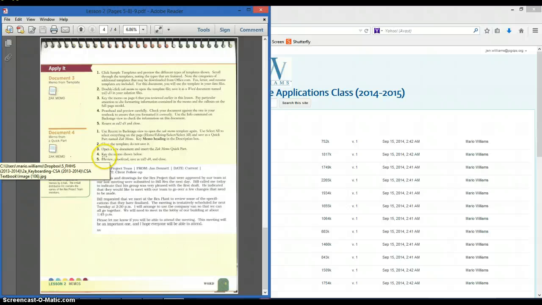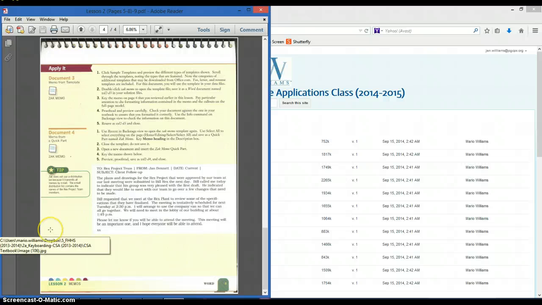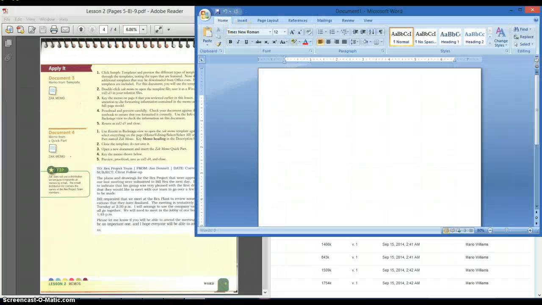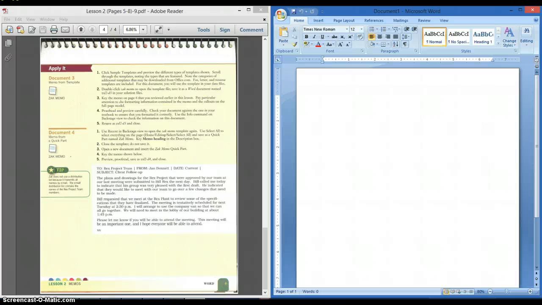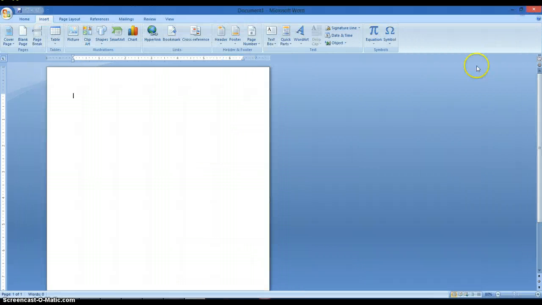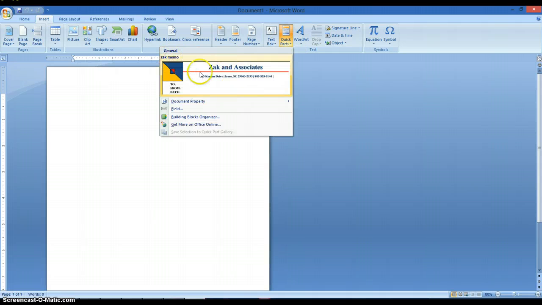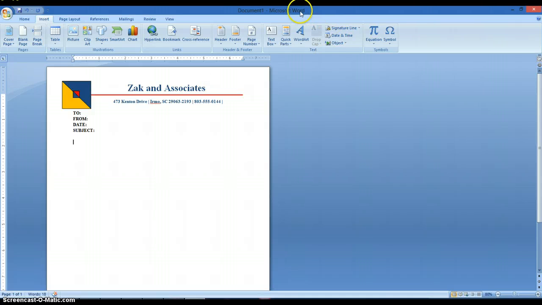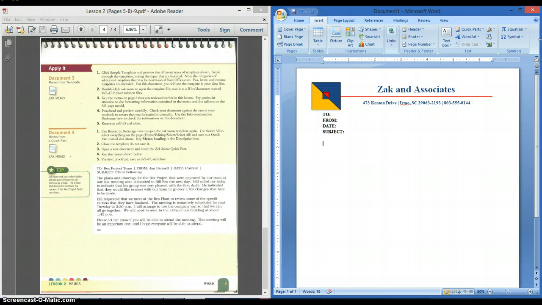Direction number 3, they want us to open a new document and insert the Zach Memo quick part. So once again, I'm going to open up Microsoft Word, just a blank document. But this time, I am going to open the quick part. And the way that you do that is by going to Insert, Text, Quick Part, and you notice the exact memo shows up here. I click it, it pops right in there. So quick parts are a good way to quickly insert items into your documents if there's something that you use often.